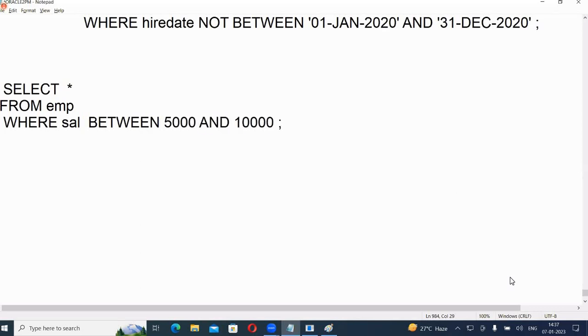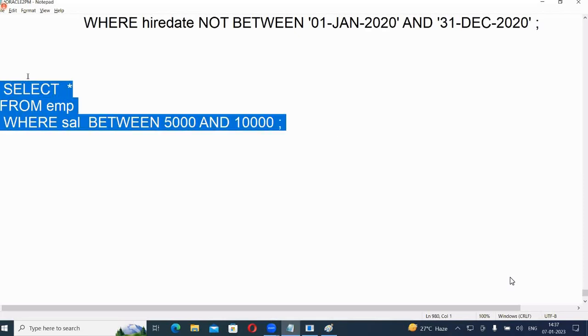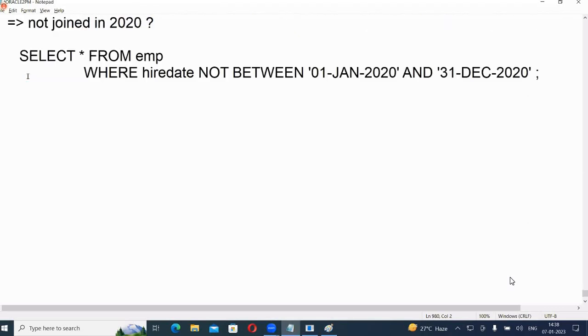Just remember this standard. Predefined keywords should be uppercase. User-defined words should be lowercase. EMP is user defined because this table is created by the user. Salary is also user defined. It's not predefined. Just remember this standard throughout. That's why you observe this right from the first query, I'm writing like this.